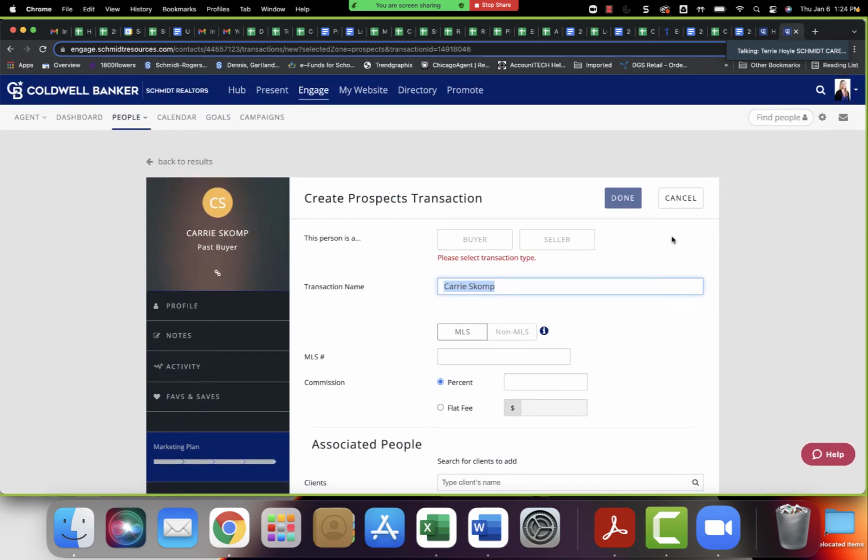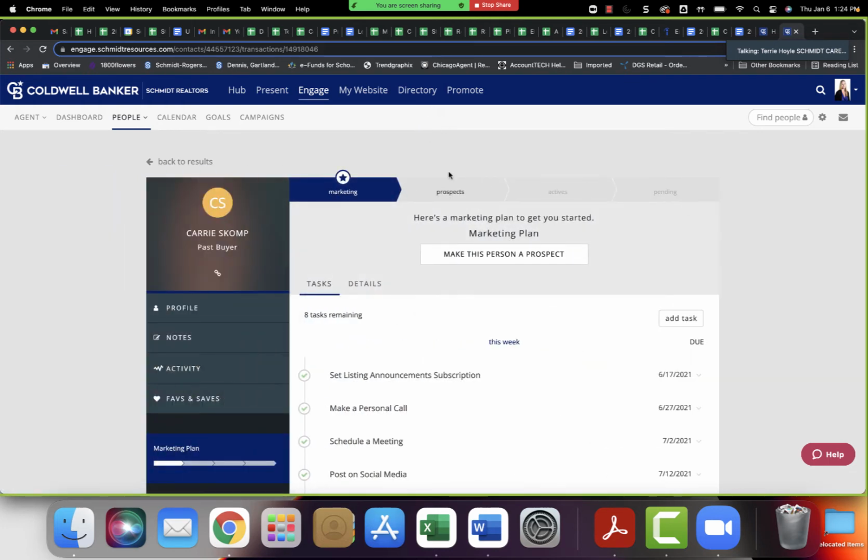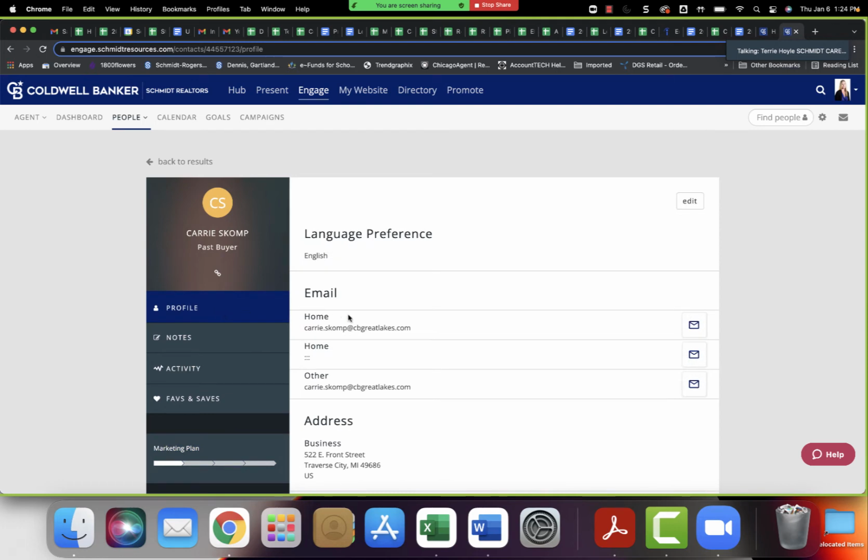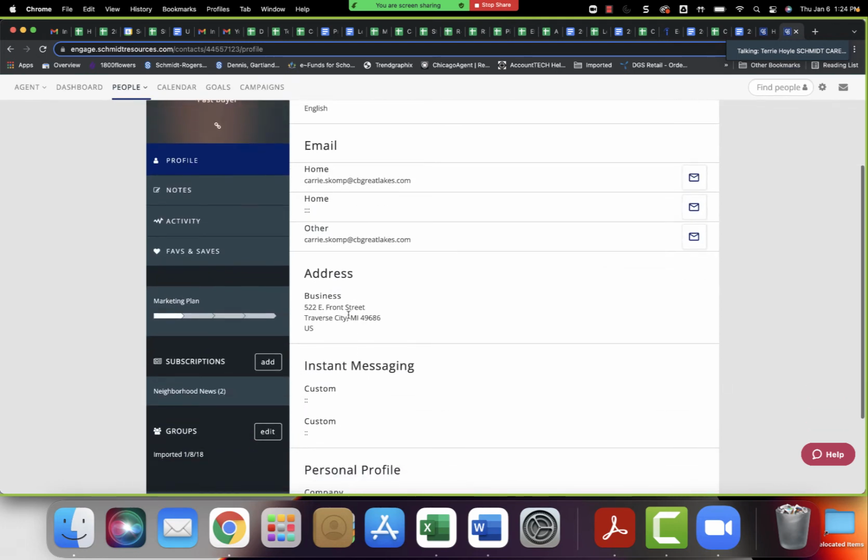If you realize you're not quite ready for this step, you can just click cancel and it'll take them back into the marketing. When you click on their profile over here, it gives them all the pertinent information, their email, their address.